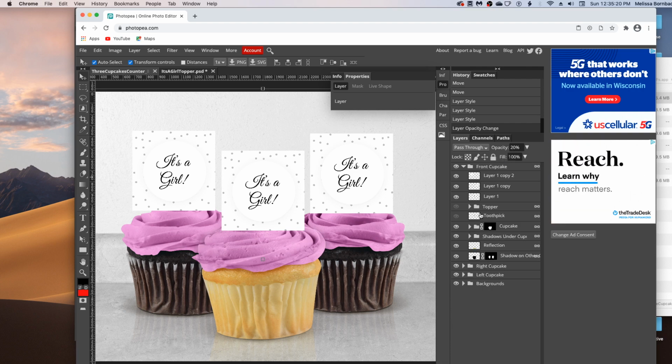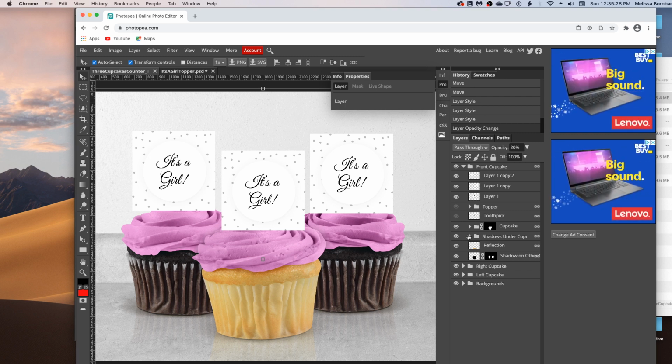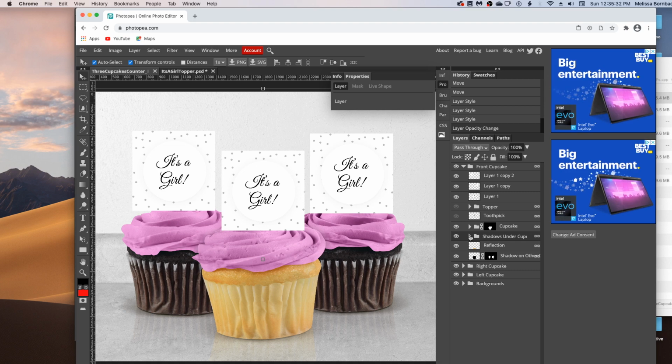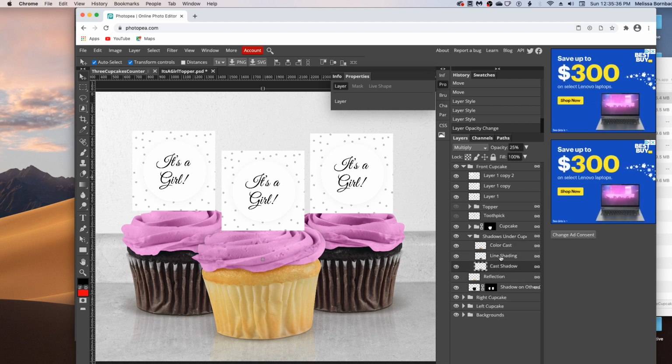You can also do something similar for the shadows under the cupcake. So once you have this front cupcake layer, or the right cupcake or left cupcake layer expanded, you can click the arrow next to shadows under cupcake, and then click on any of the shadow layers, and click the down arrow next to opacity, and drag the slider to the right to make the shadow darker, or the left to make it more subtle.